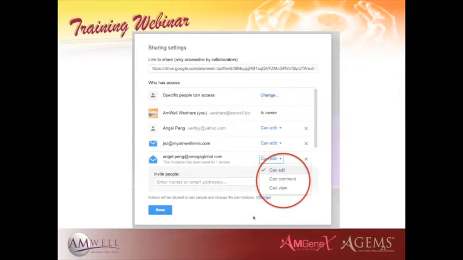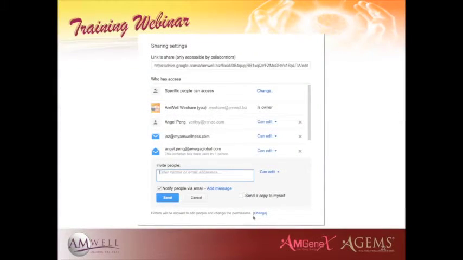Always click can view. You wouldn't want your prospect to mess around with your video links, or they change this and they change that. No, just always when you send a video, share with them, make sure the access given is can view. That's all you are giving them.